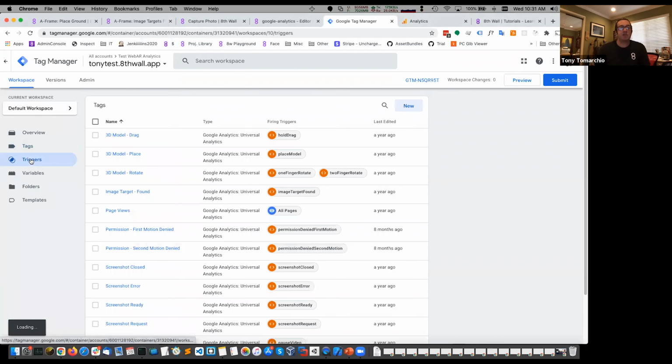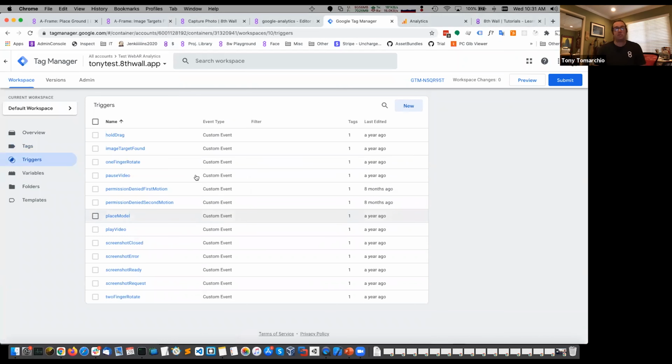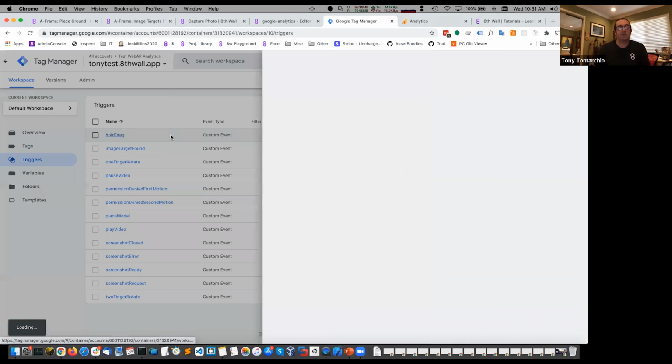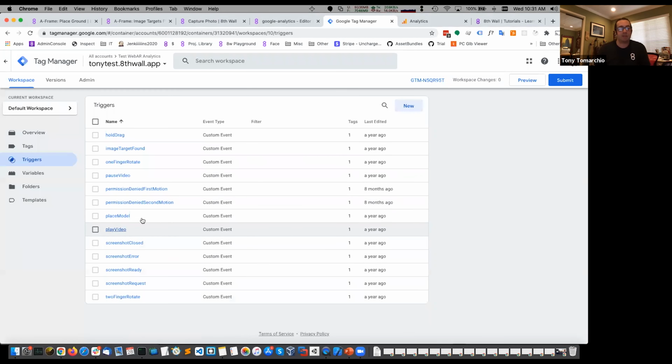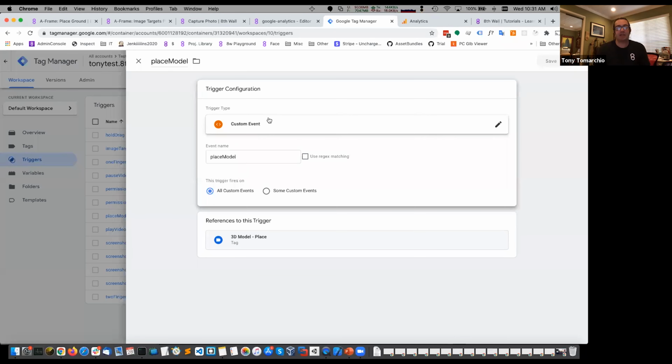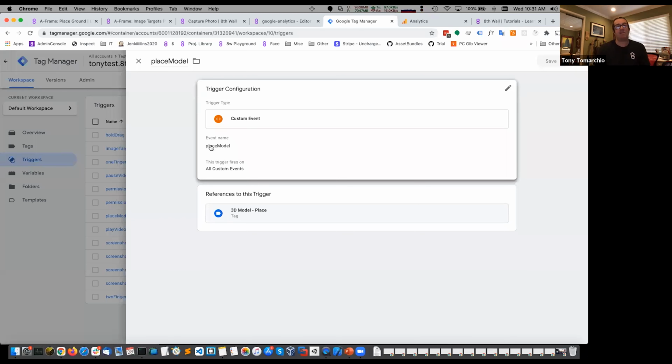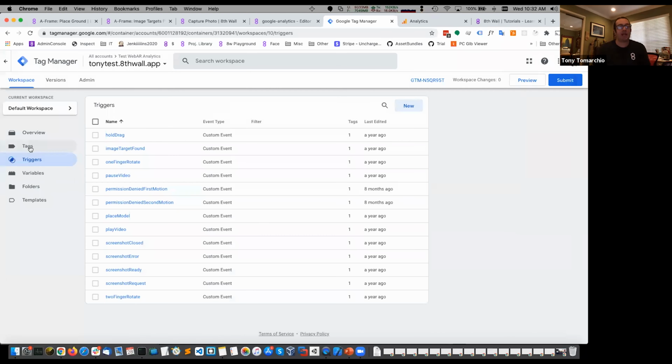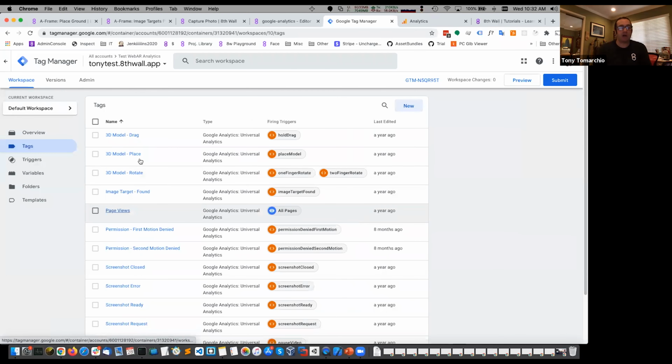But first thing is we have a number of triggers. In Google Tag Manager world, these are custom events. So let's look at, how about the place model one? Let's first start tracking when I tap and I grow a tree on my space, let's fire that. So here we've got a trigger, and this trigger is called place model. The type is a custom event, and I've given it a name. And the name of this is called place model. Now, this trigger is contained in a tag. So I have a tag here called 3D model place.